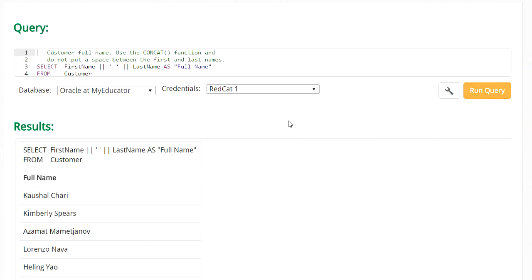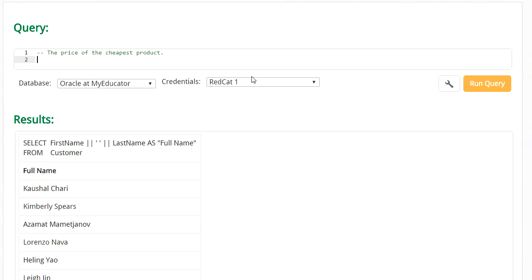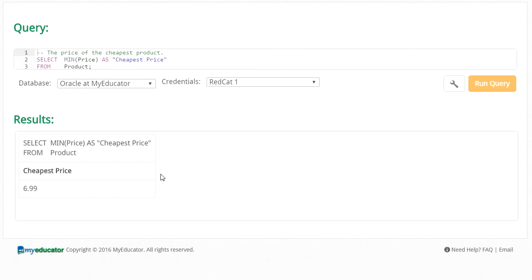Okay, back to aggregation. In this example, I'm looking for the price of the cheapest product. So we used min before with respect to a date, and now let's use it with respect to a numeric field, which is price. So the minimum value in the price field, and let's give this an alias of cheapest product or cheapest price. And this is coming from the product table. And that's all we need here. Our cheapest product that we sell is $6.99.